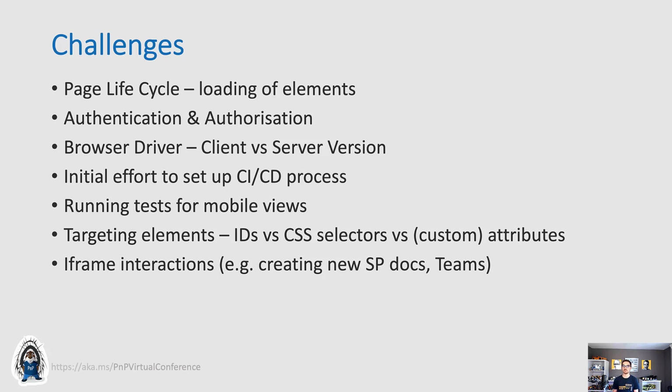Authentication and authorization, we already discussed. How are you going to interact with your browser? That's also different. Playwright works with the real browser, whereas Selenium is going to work with the APIs of the browser. So that's a little bit different. Also, what's the effort of setting up CI/CD? How to run these tests on mobile views? Do you actually need to test it on a mobile?